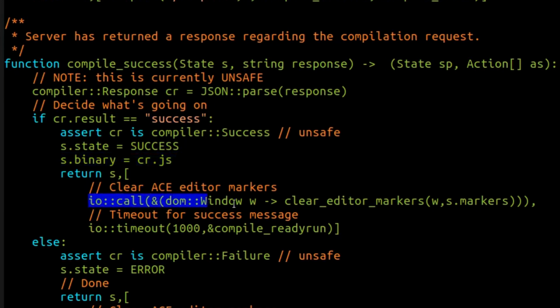And then we're going to do two actions sequentially, one after the other. The first one is just a call into a JavaScript function, which is called clear editor markers, and that's down below. It's written in Whiley, but it's just an arbitrary JavaScript function that can do whatever it wants. It'll take the window and go through and clear all the existing markers in the ACE editor. And likewise, I'm then going to call a timeout, and the timeout will call the callback method after 1 second, and that's going to call the ready run.